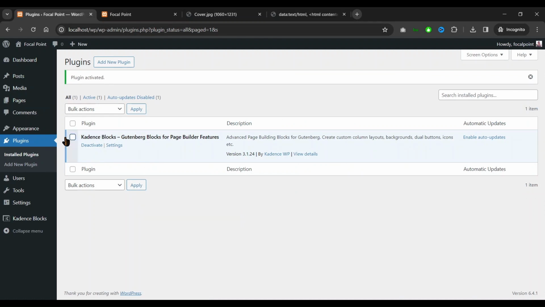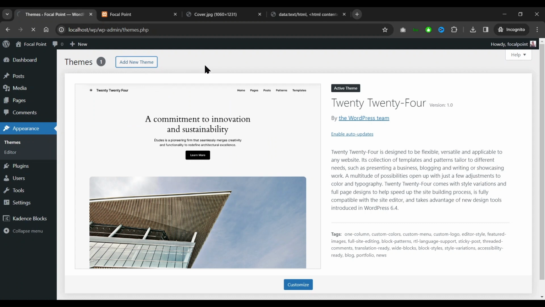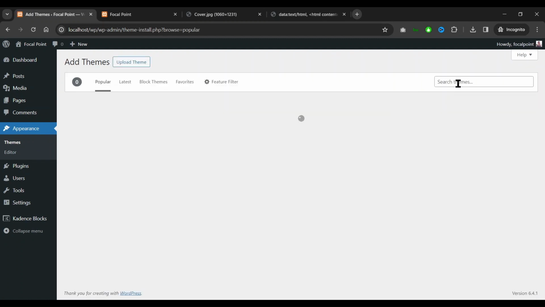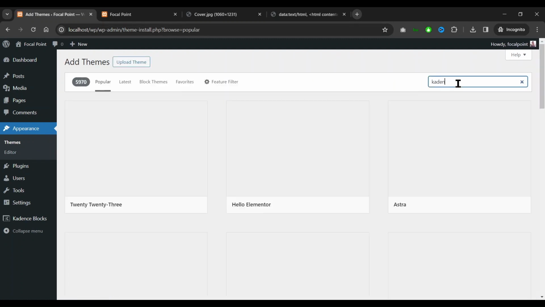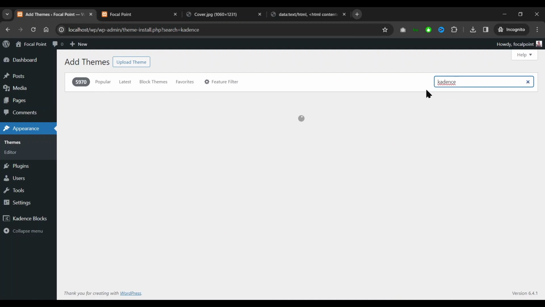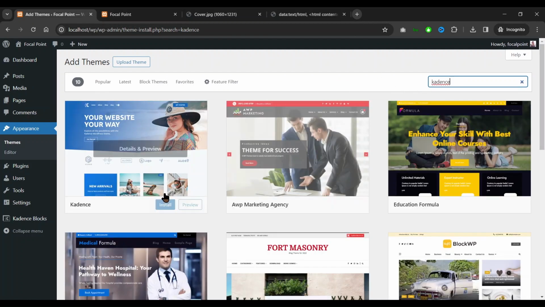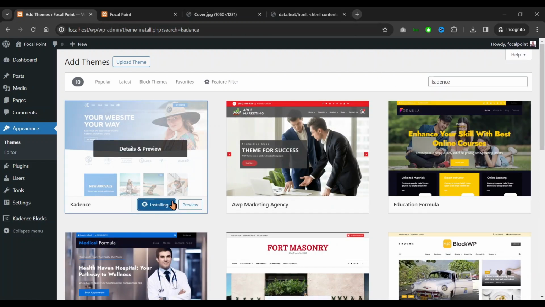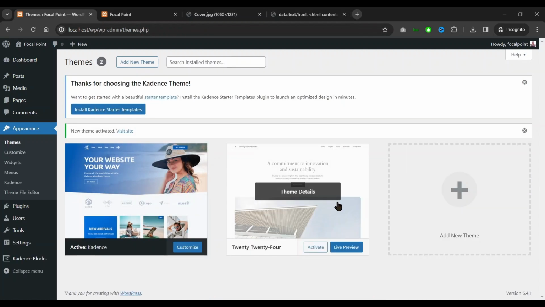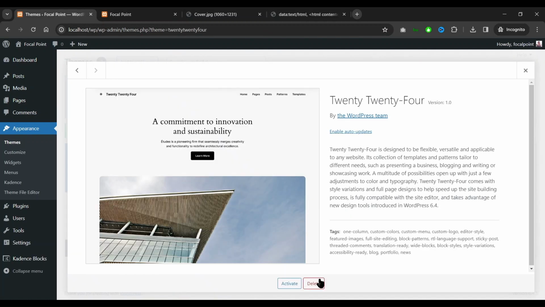So now we will install the Cadence theme. Go to appearance, add new theme and search for Cadence. The first one. Activate the theme and we are good to go. We can delete the default theme, which is 2024. We won't need this.